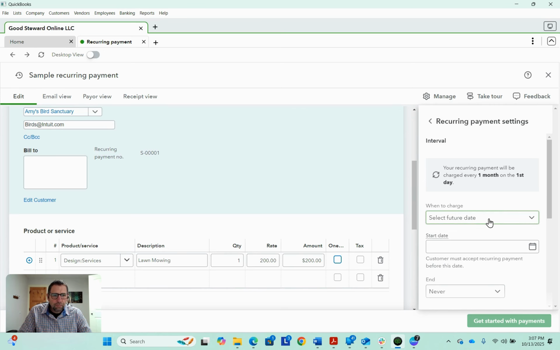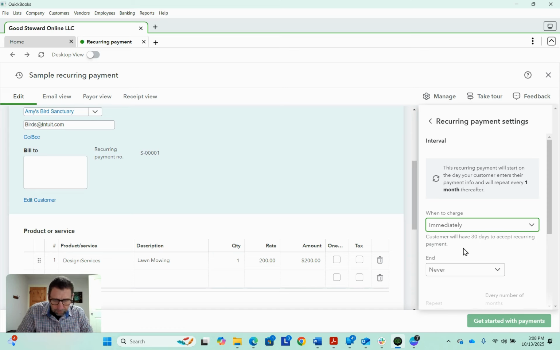The first setting is when to charge. Do we want to select a future date or do we want to select immediately? A little note on this. When the customer receives this, it's going to appear on the customer's end like they have 30 days to pay this invoice and it's not due for 30 days. That's indicated here. Customer will have 30 days to accept the recurring payment.